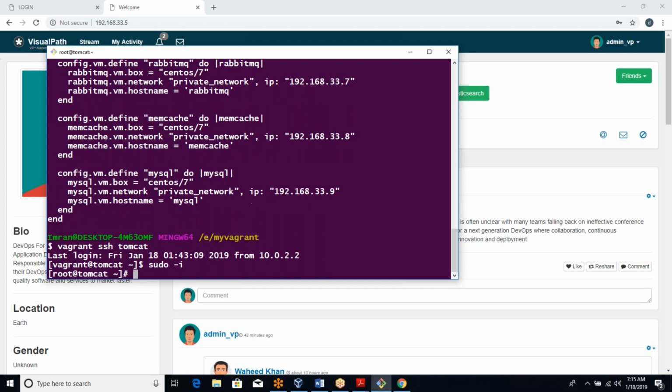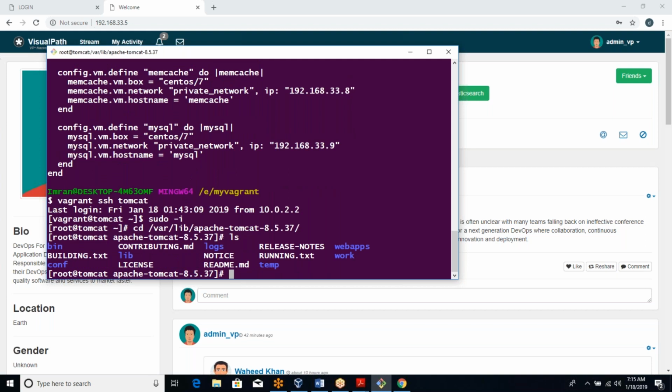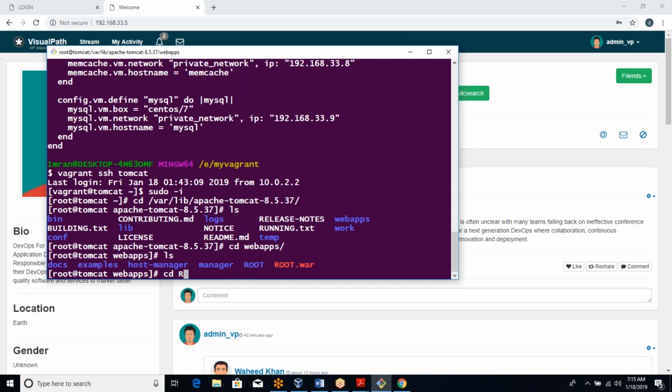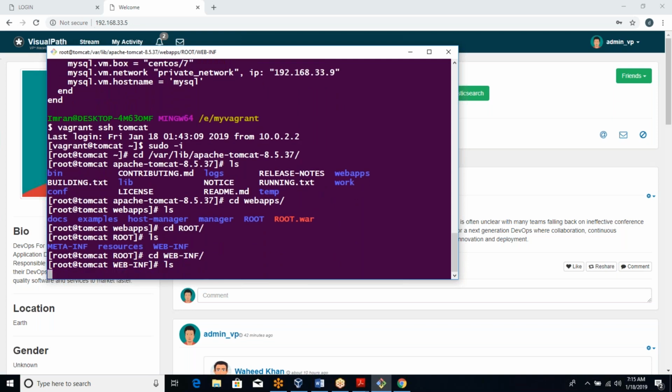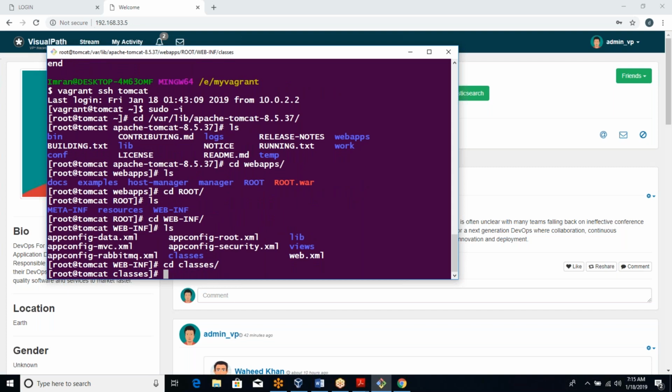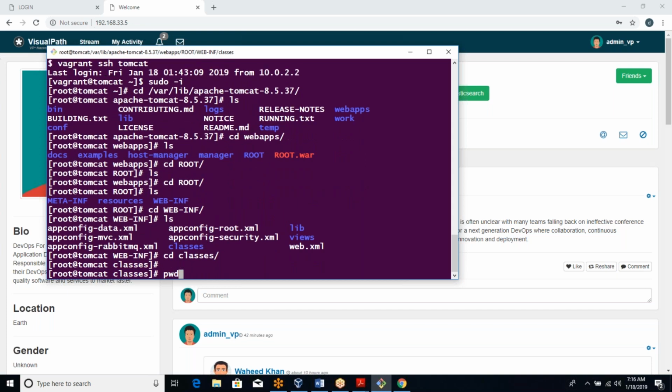So take a note of the file. In Tomcat home directory, this is where I have deployed Tomcat. So that's the Tomcat home directory. In that webapps, we will deploy our application. So here we have deployed it with the name root. So in our application WEB-INF classes. Okay, take a note of this path.